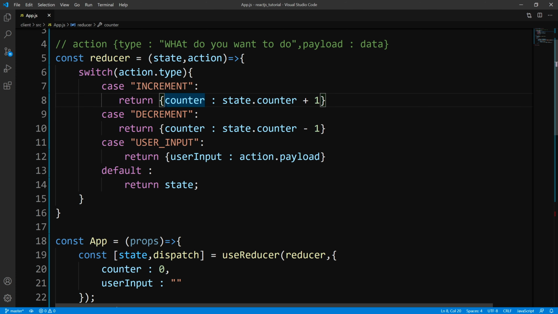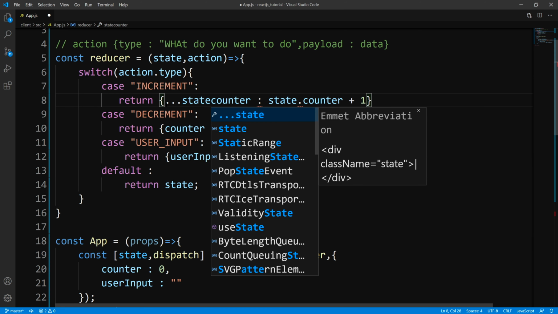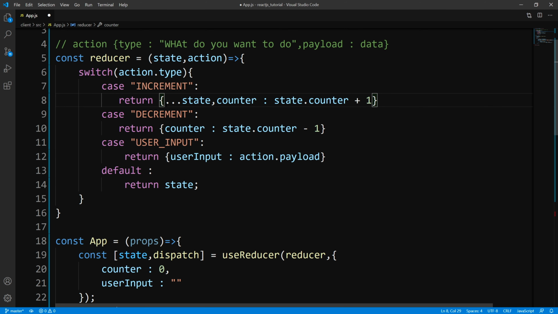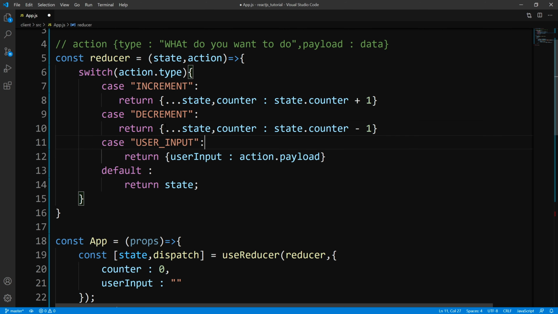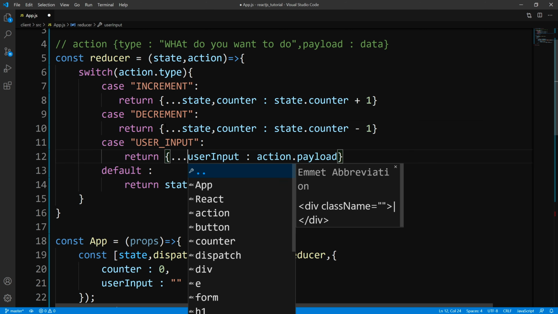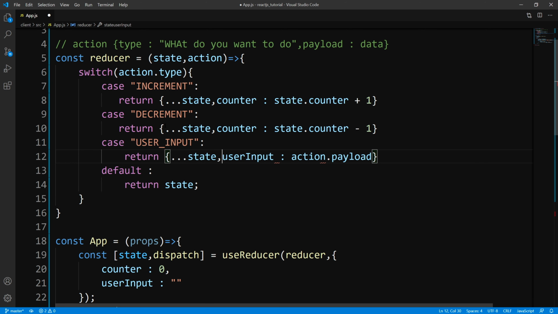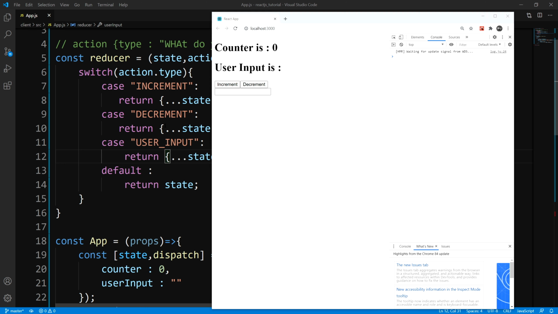We're going to do this for all of them. We're going to use the spread operator to copy the state, and then we're going to change the counter. Same thing for decrement. Copy the original state, change the counter, and user input is going to be the same as well. Now if I save this, we shouldn't be getting any unexpected behaviors. Counter's at 0. I increment, it's not complaining that this is becoming an uncontrolled input. And if I type, you can see that counter is not being overridden.